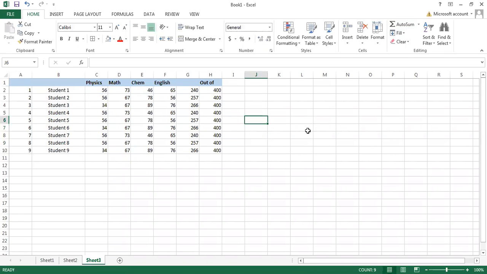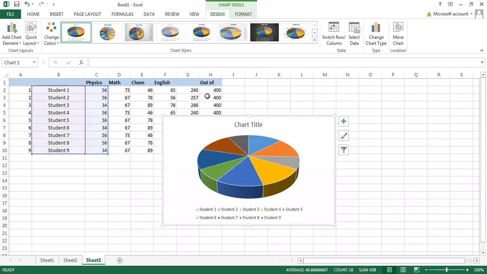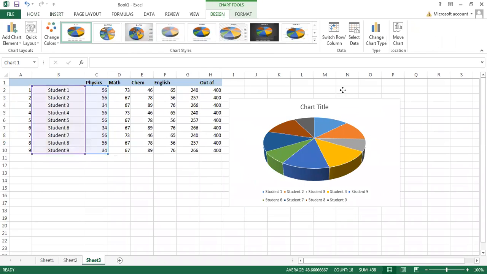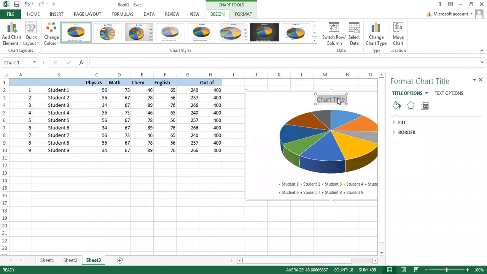Let's try to present this with a good chart, let's say a pie chart. I'll go to insert, I'll go to pie chart, and I'll put a pie chart. So what have we got? These are basically physics marks only. Let's try to have the physics marks analyzed.